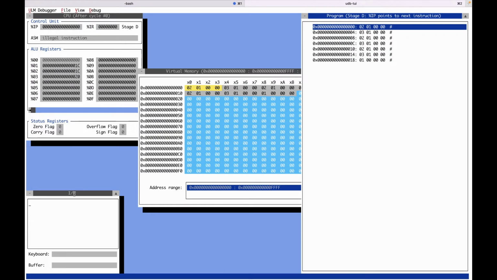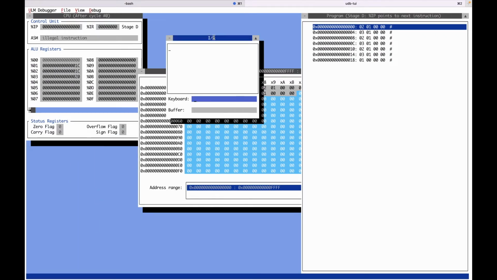Now, this window becomes important. I can type in here something on the keyboard, and then you see that keyboard is buffering the input. After you hit return, it gets copied into a buffer, and this buffer can now be used for input. If the program reads some input, it will read it from this buffer, and if this buffer would be empty, the program would pause until some input would be available.